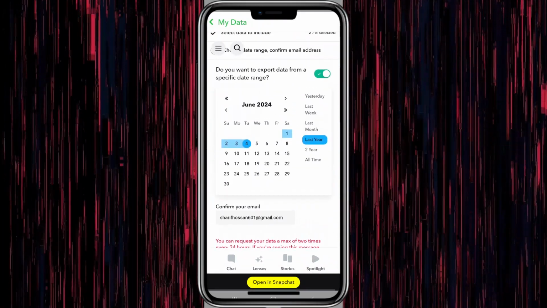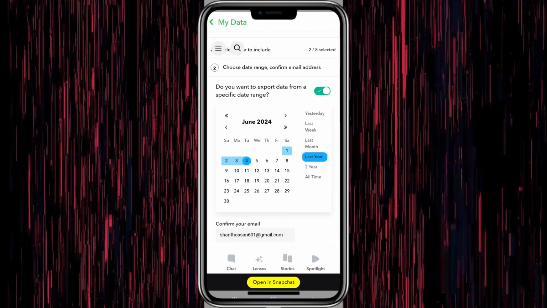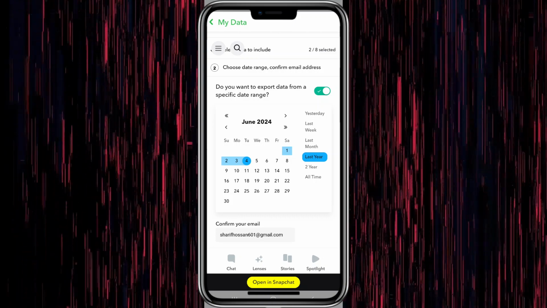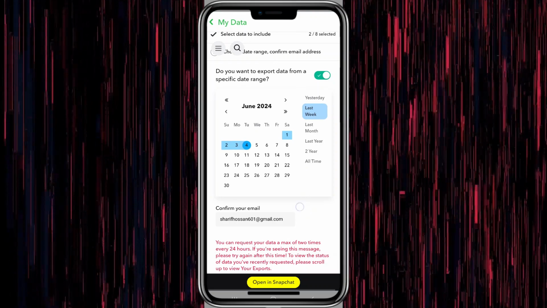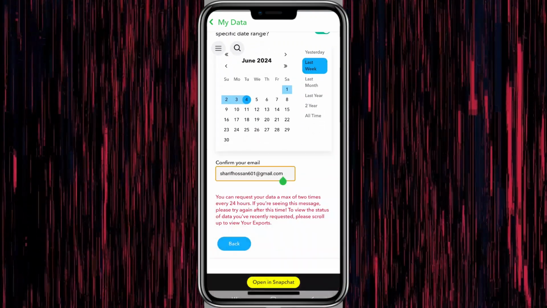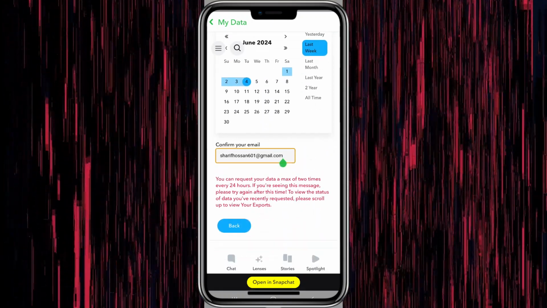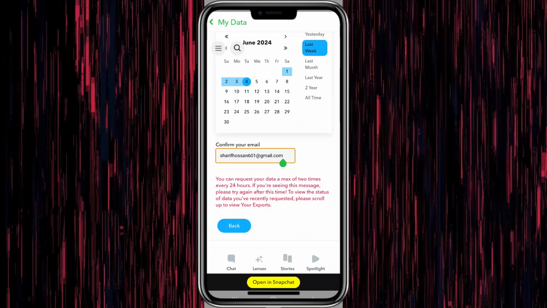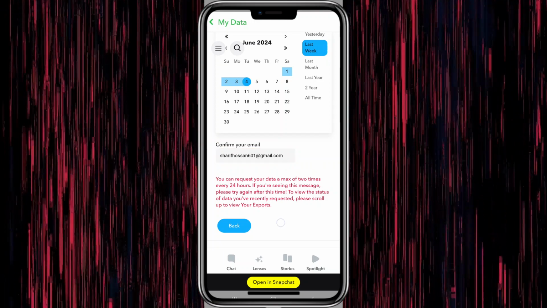Then you have to select the time frame in which you deleted your friends from your Snapchat. So I have deleted my friends in the last week, so you have to click on last week. Then you can put in your email address here that you want to get the email from Snapchat. After doing so, you have to click on next. There will be a button for next. I have already sent them two emails, that's why this is showing. Then you have to click on next.